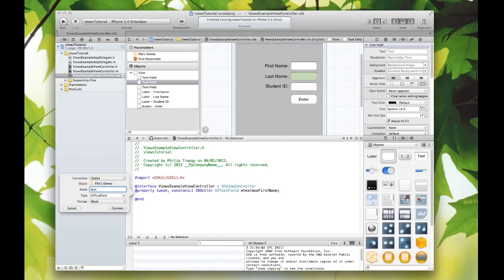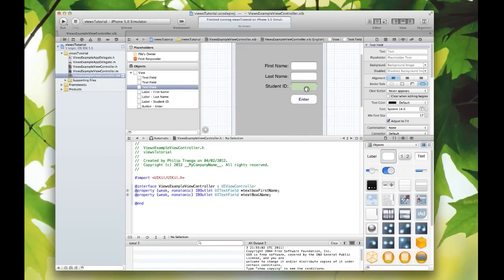I'm going to call this text box L name. That's fine. And once again, I'll call this text box ID. And that's fine.